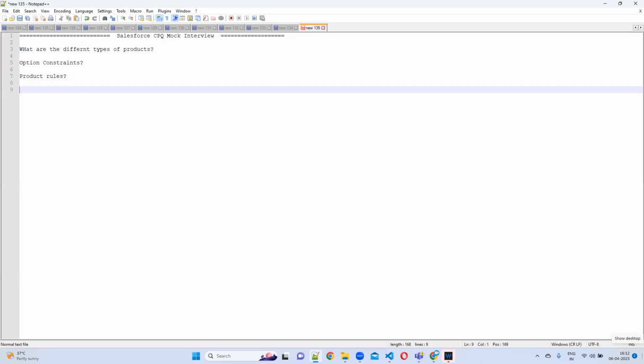So tell me, Sai, Varun, pricing methods in the CPQ. What are the pricing methods we have? So coming to the pricing methods, we have 4 types of pricing methods in CPQ. They are list, block, percentage of total, and cost plus markup.